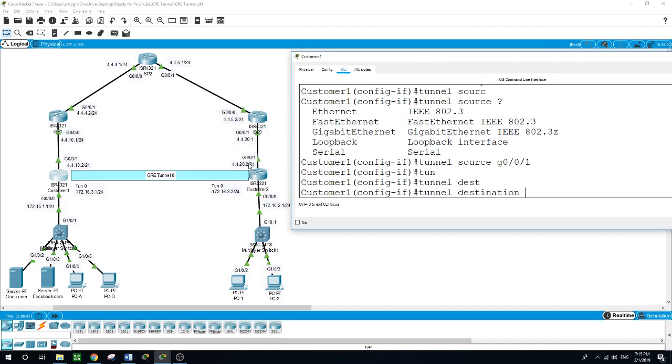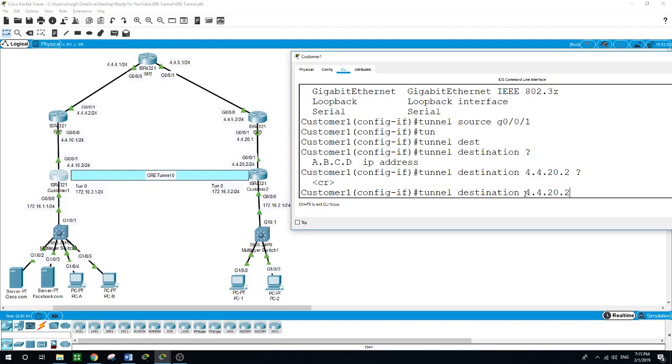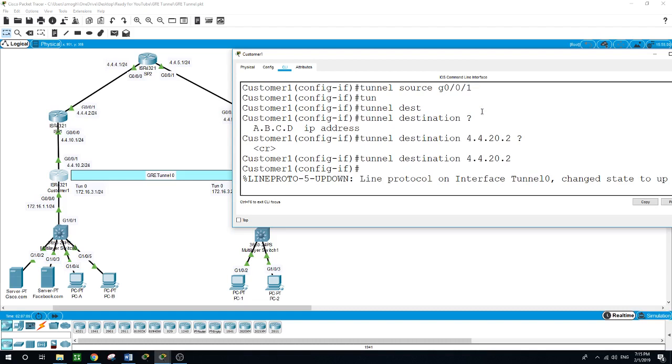Now for the tunnel destination, the destination will be this interface on customer number 2, and it is 4.4.20.2 with no subnet mask. So as you can see here, it is telling us that the tunnel is up.